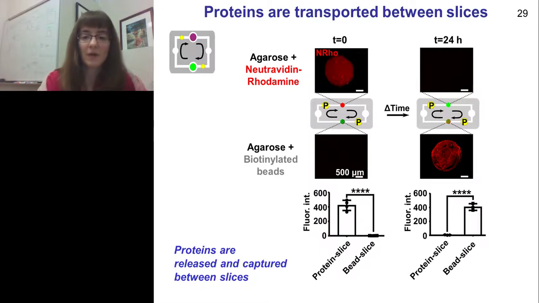And we could quantify the fluorescent intensity in those mock tissues before the experiment. And of course, only the protein-loaded slice has bright fluorescence. And then we cultured these overnight in the incubator with continuous fluid flow, the way that we would do for tissues.